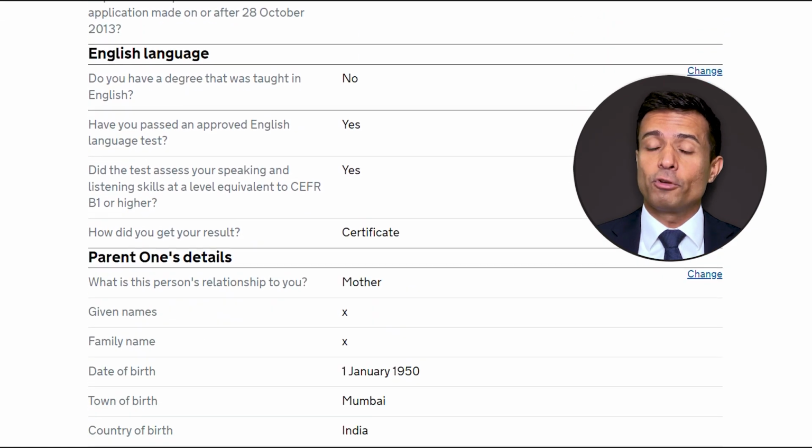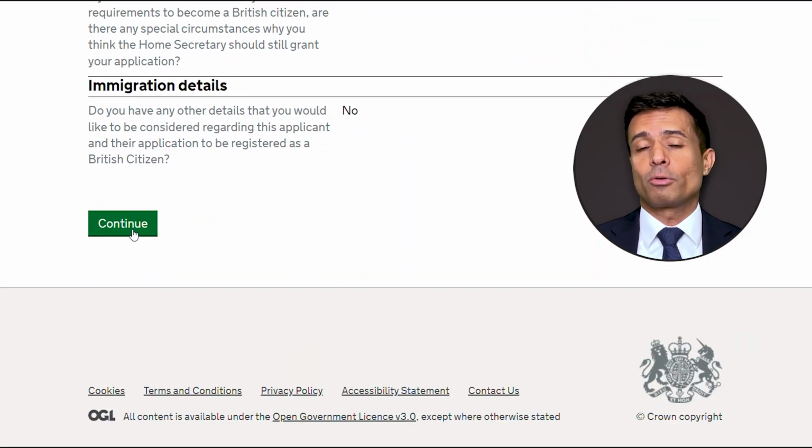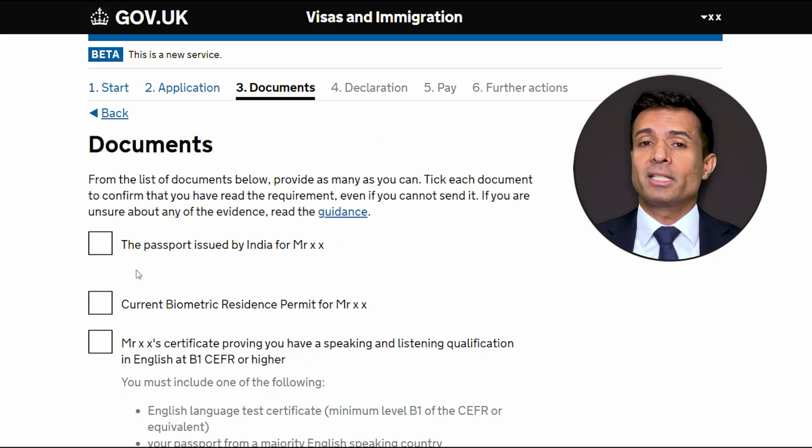Check your answers carefully to make sure all the information entered is correct. It is very, very important. So please make sure you double, triple check it. The next section is about documents.